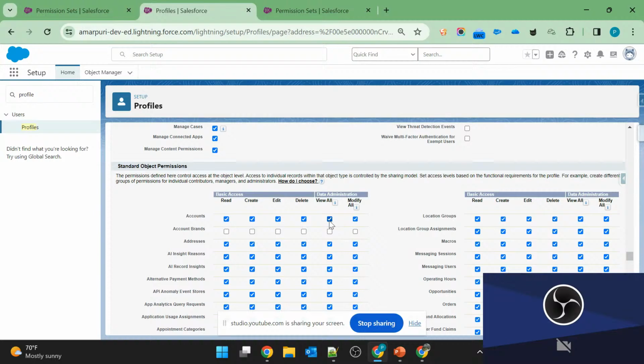View All means, let's say your OWD is private in Salesforce and you have not given the View All access. What will happen? Whatever records you own, you will only see those. If I am the owner of the record, I will see my record. If I am not the owner, I would not be able to see that record by default if I make it false. But if I make it true, and OWD is still private, we can see all the records in the database. View All means all the records in the database.